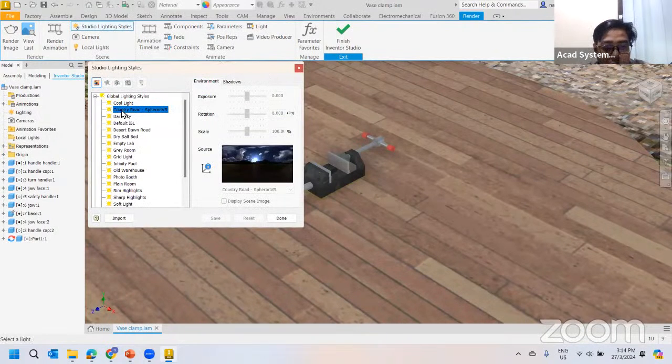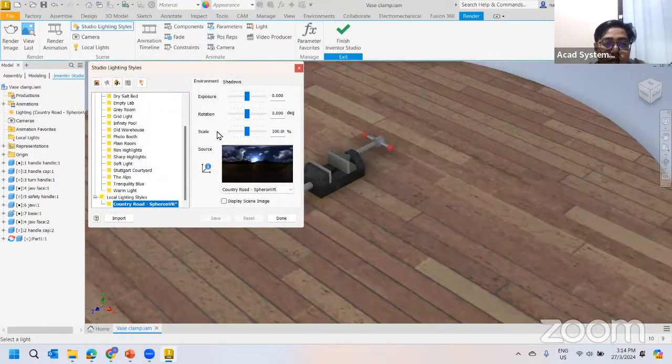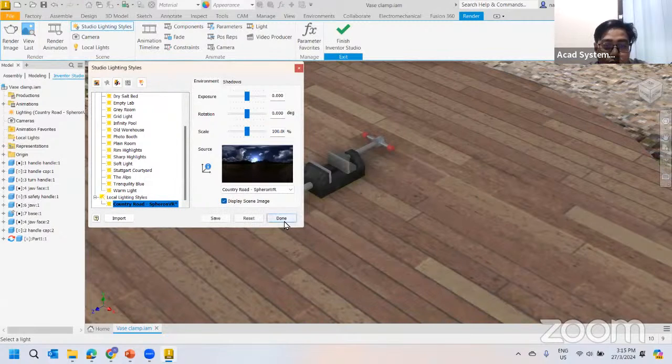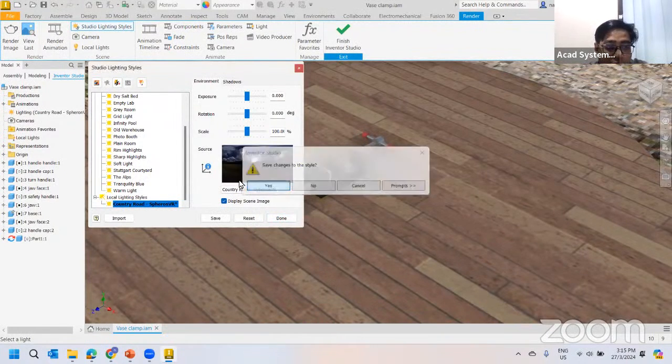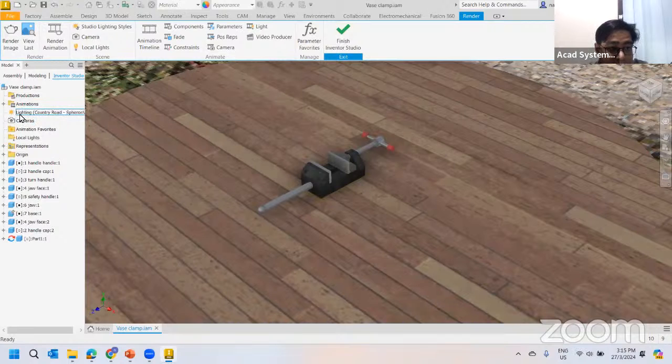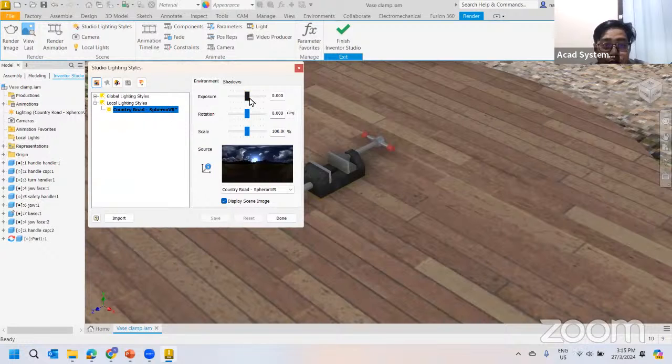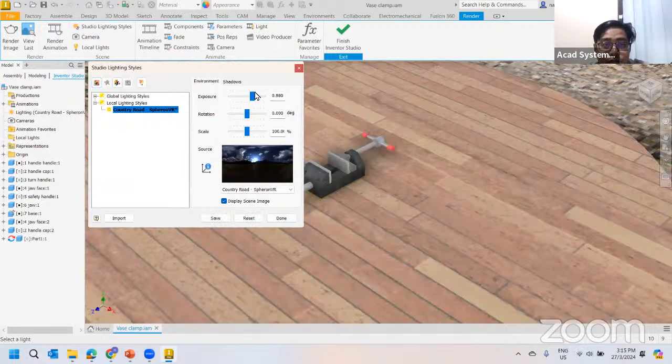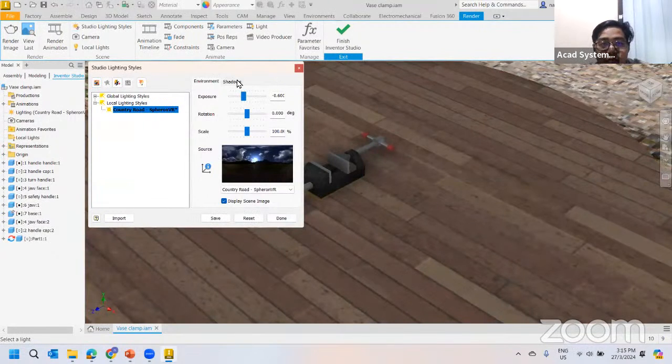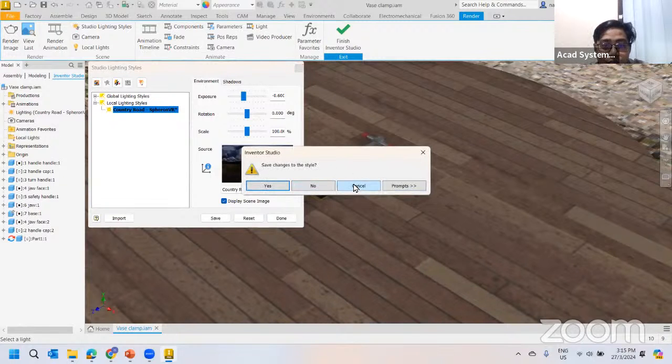Let's say this is the one that I want. I can just right click and select it, so it changes to this one instead. If I want to, I can edit and save, and you can see the lighting style has been added from here. I can edit if I want to change the exposure and so on. It's basically the same setting that we have from here.